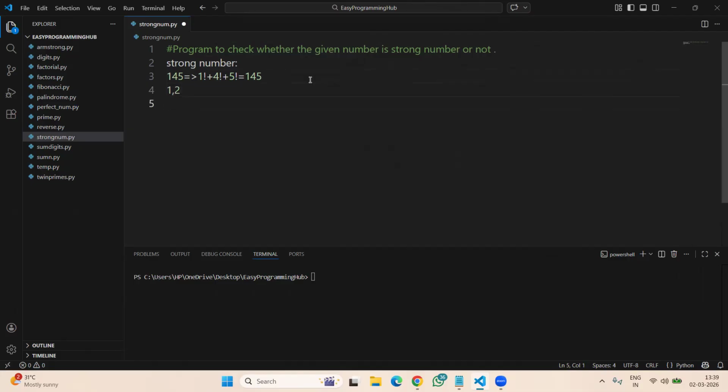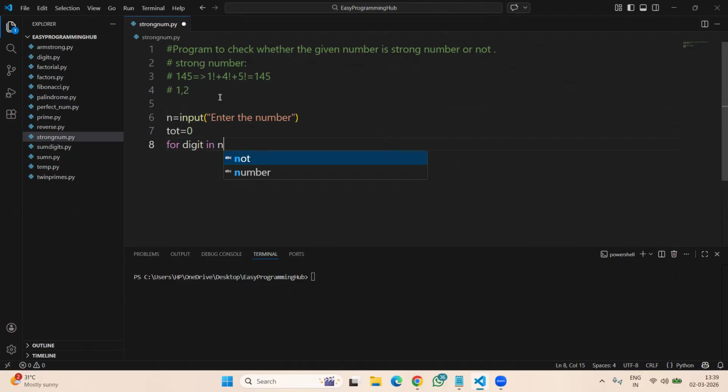Now we have to check given number is strong number or not. This program I'll explain to you in two ways. One is step-by-step procedure, and one more thing is like shortcut way also I'm going to explain to you. So first we'll start. So here we'll take a number from keyboard, input of, enter the number. Okay. Then after that, here I will take initially total 0. One variable total equal to 0. Then for loop, for let's take here digit in n.